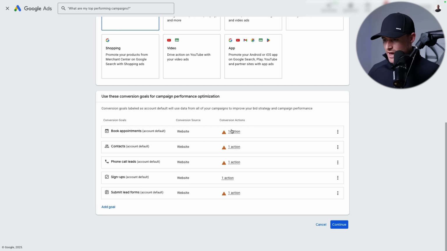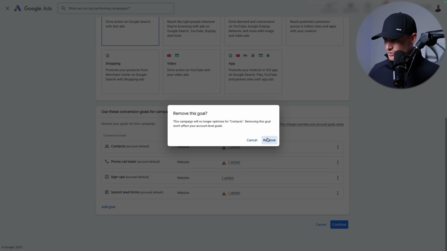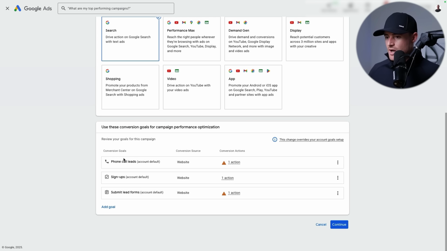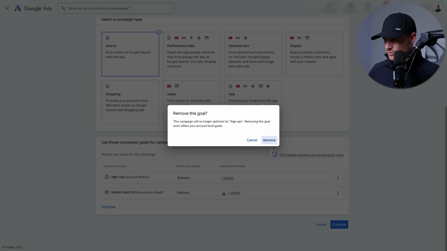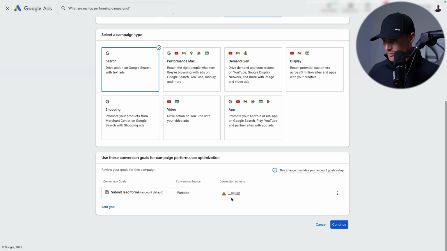So in this case, I am actually going to go and remove most of these. These are old conversions from an old account here. But what we do want is to go after submit lead forms. So I'm going to hit remove all of these, remove all of these, and we're going to have our submit lead form here. Now it has this little thing, one inactive. It's just because this is a dummy account that I'm using to build in. And so don't worry about that. So we're going to hit continue.